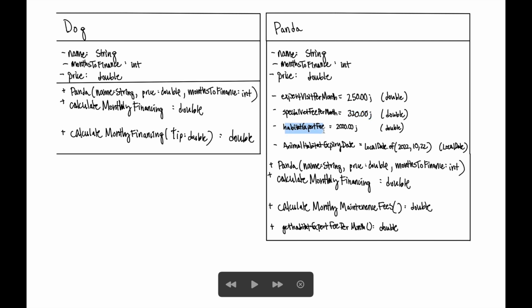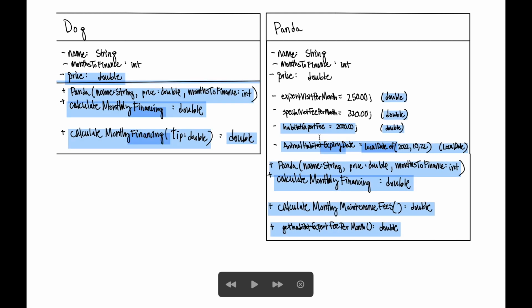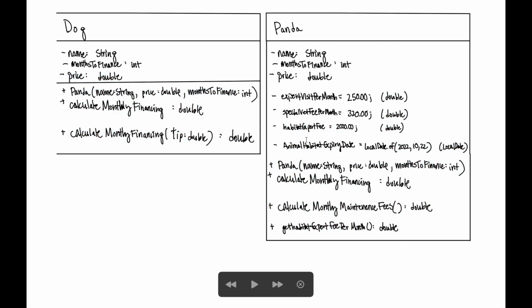And then the habitat expert fee. Note that we don't have a per month at the end of it because this is the total lump sum pay that you have to pay for a habitat expert to come in and make sure that the habitat that he's living in is sufficient for his survival. And we also have an animal habitat expiry date. So this is the date that by the local government law you have to have the habitat expert come in.